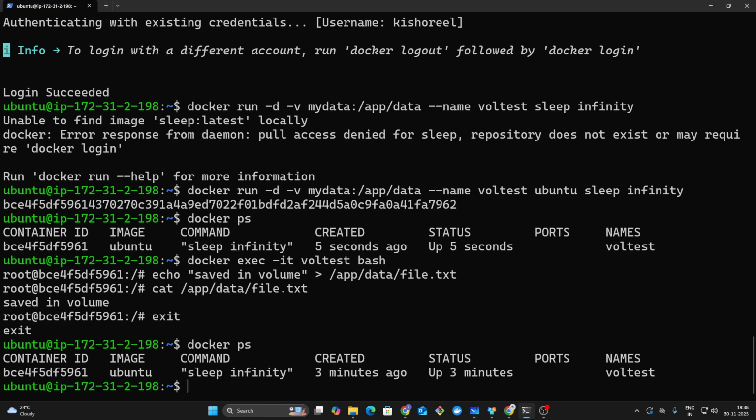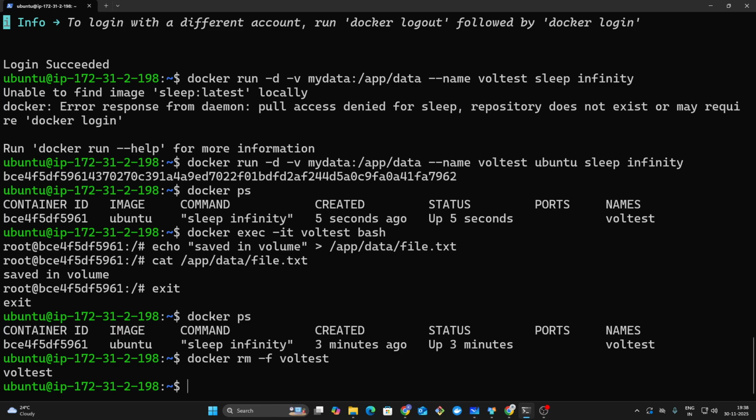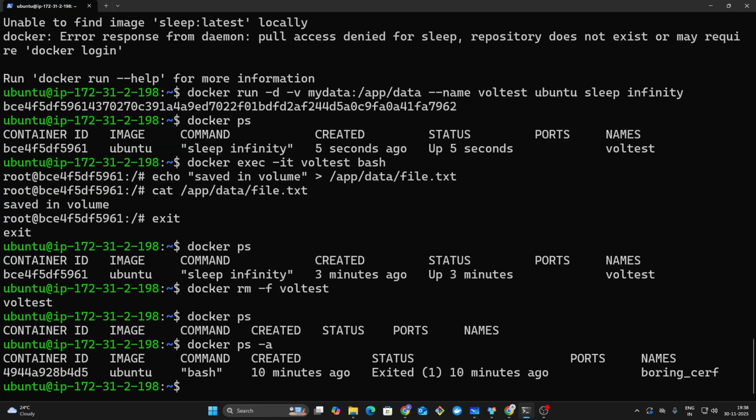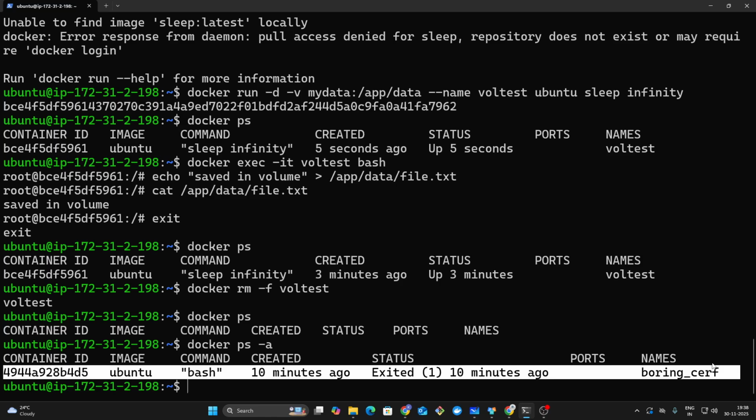Now I'm going to remove the container. So docker rm -f, because it is running, so I'm forcefully deleting it. Container name is wall test. It has been deleted. If I use docker ps, you can't see it here after. This is our old container, it's not our wall test. You can see the name.